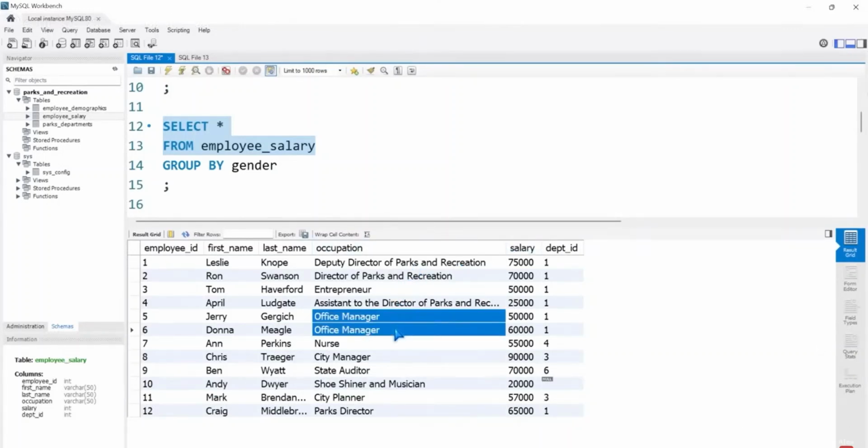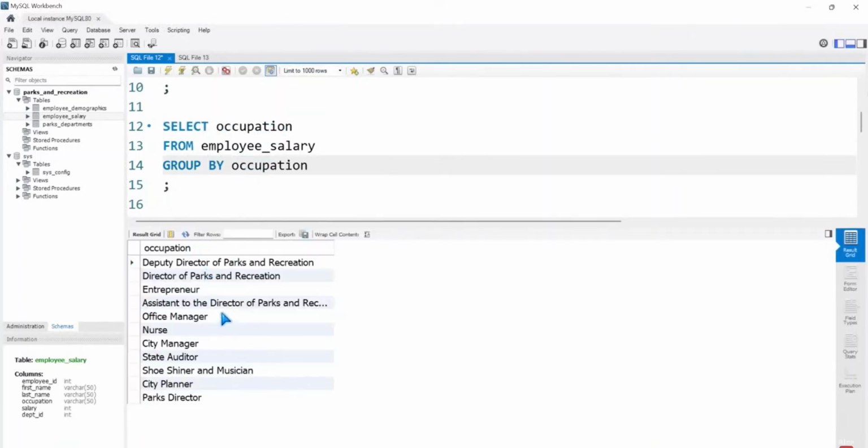We have ones like office manager. So when we come up here, we're going to say occupation. And of course, we need to group by the occupation as well. Now let's run this. You'll notice that office manager only has 1 row.